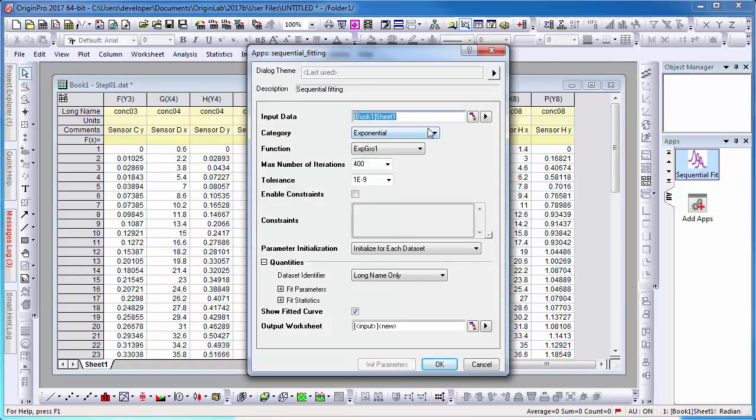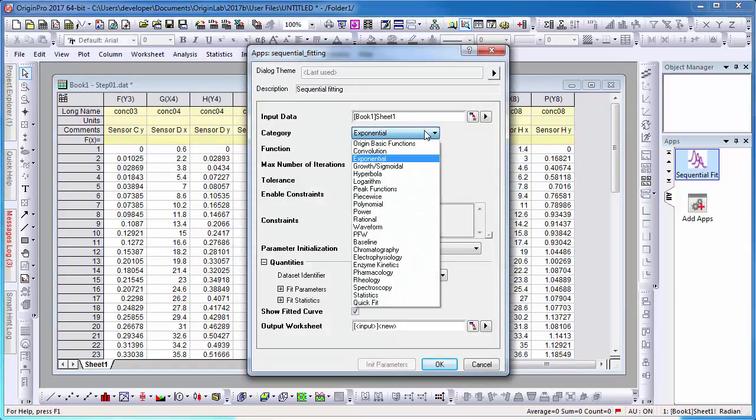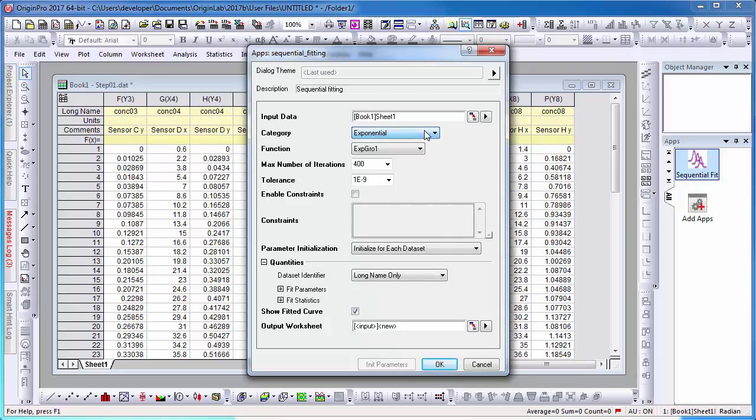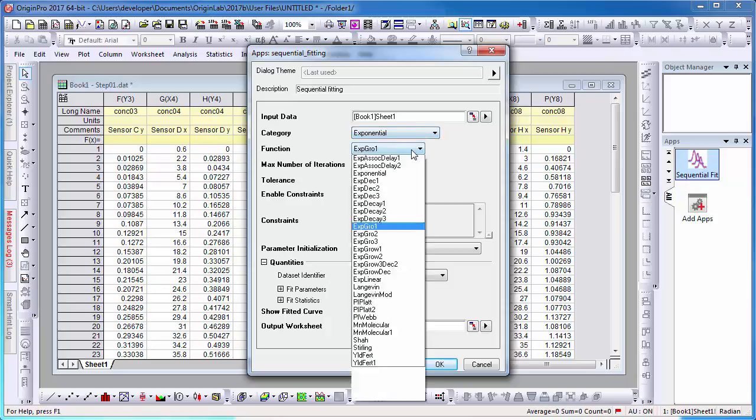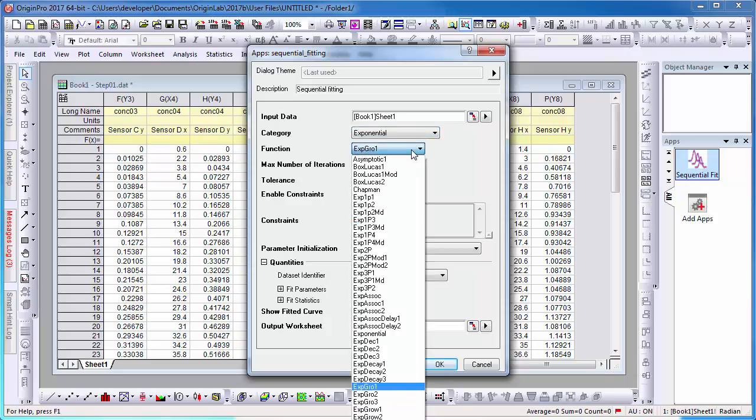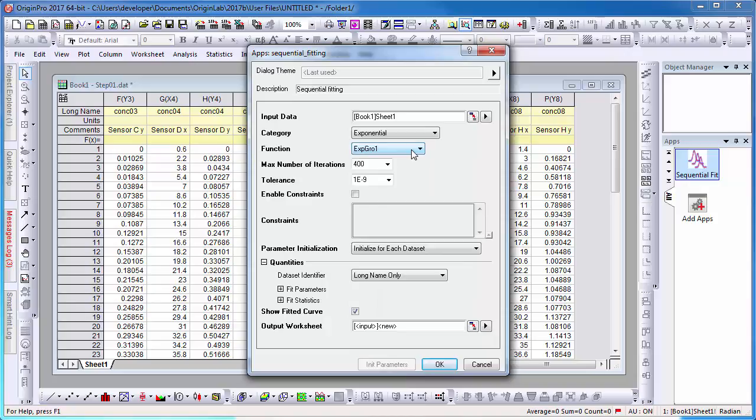In the category drop-down box, select the type of fitted curve. In this example, I will select exponential. Under function type, I will select exponential growth. We can also input a maximum number of iterations and a tolerance number.